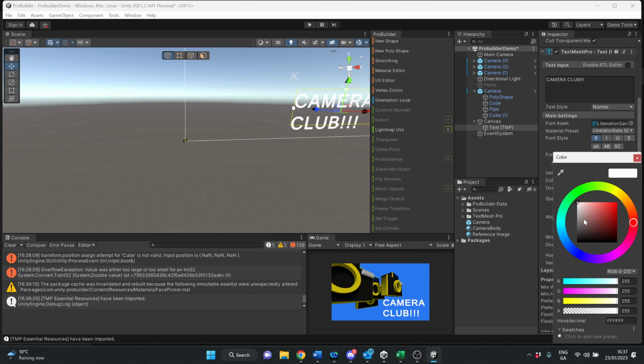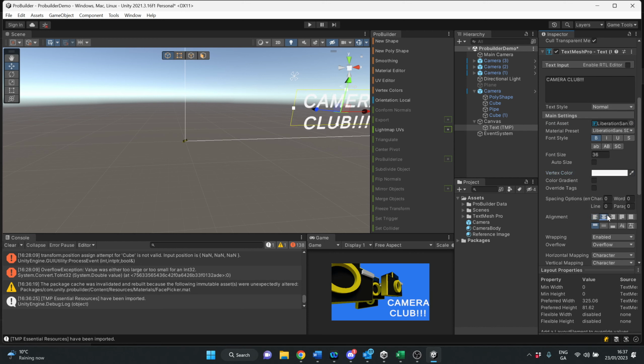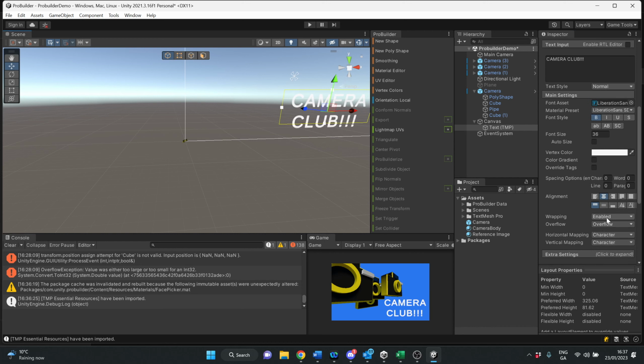You can change the text color if you want. You can center the text, which generally looks a bit nicer. To make sure of wrapping, overflow, all that stuff. Okay, so you can play around with that stuff. It's just useful sometimes to have text on screen, basically.